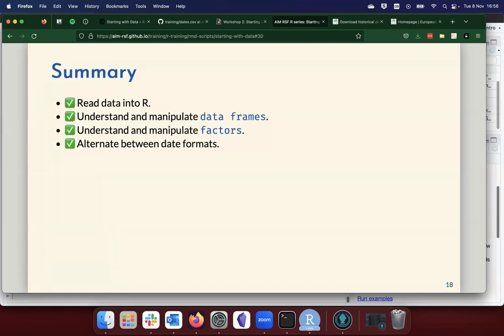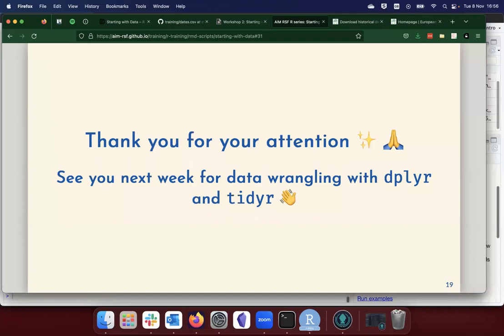So as a summary of what we talked about today, we saw how we can read data into R. We talked about data frames and tuples. We talked a little bit about factors, and I did not have time to tell you about date formats.